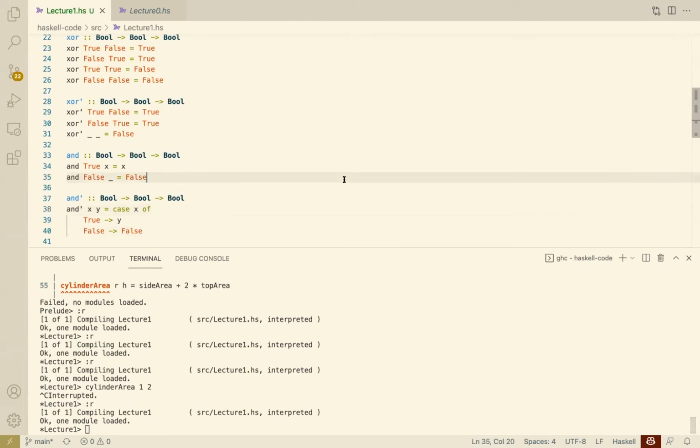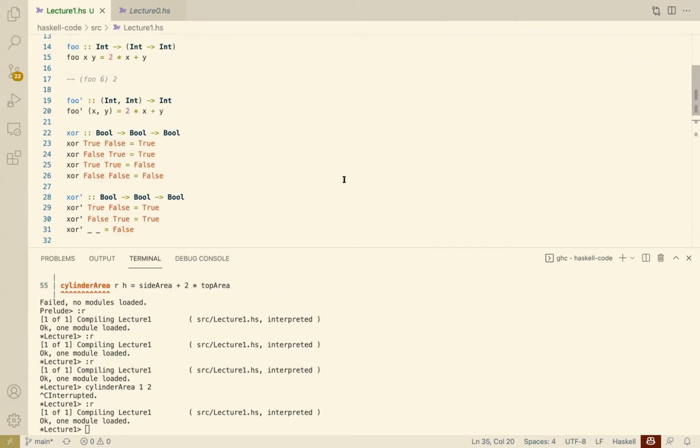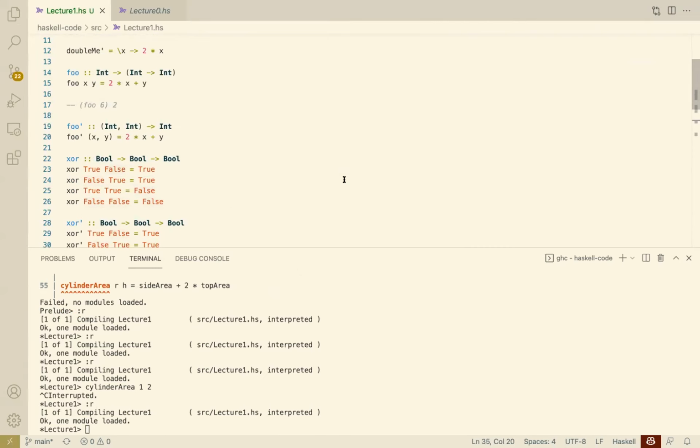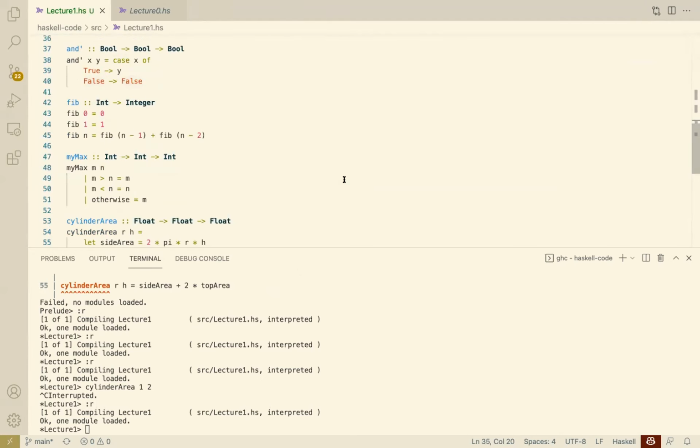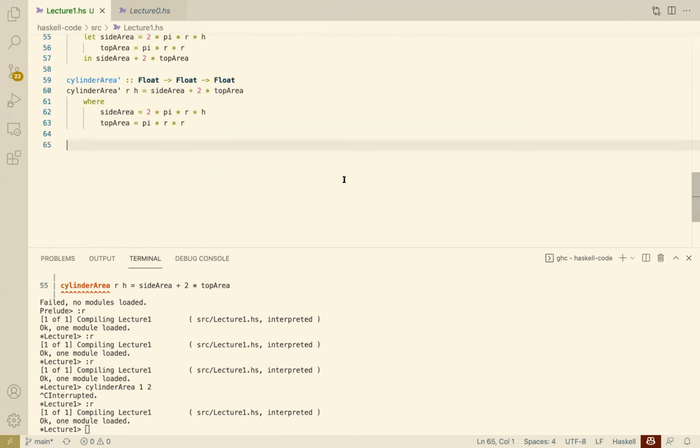So any questions about all these ways of defining functions? I don't think you need to memorize them. I will upload these lecture notes later today, so you can take a look at that. Any questions about any of this so far? I will move on and talk about something else.